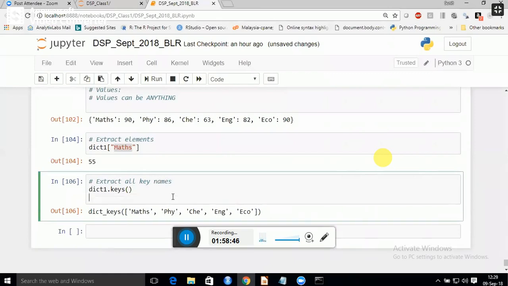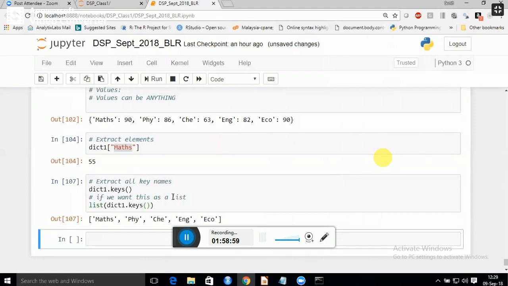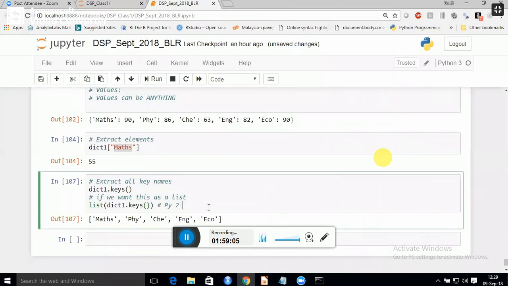This is being written as a list. No. If we want this as a list, we have to say list function dict1.keys. Right? Python 2 directly gives a list. Clear?